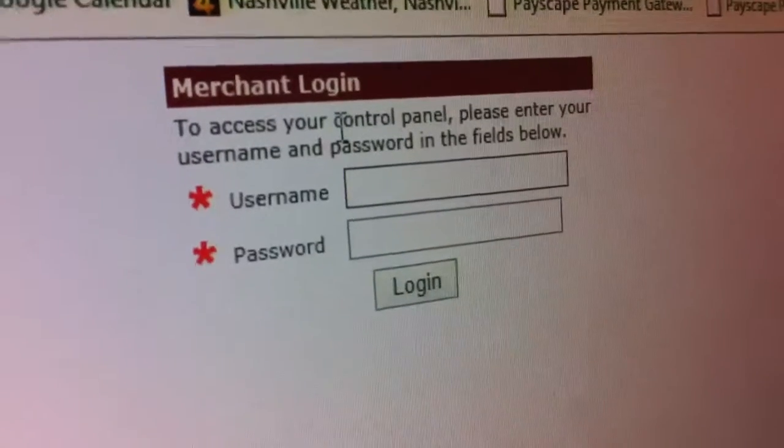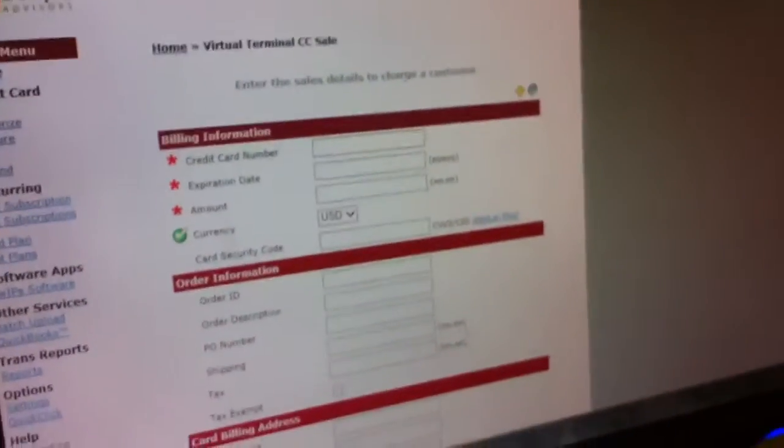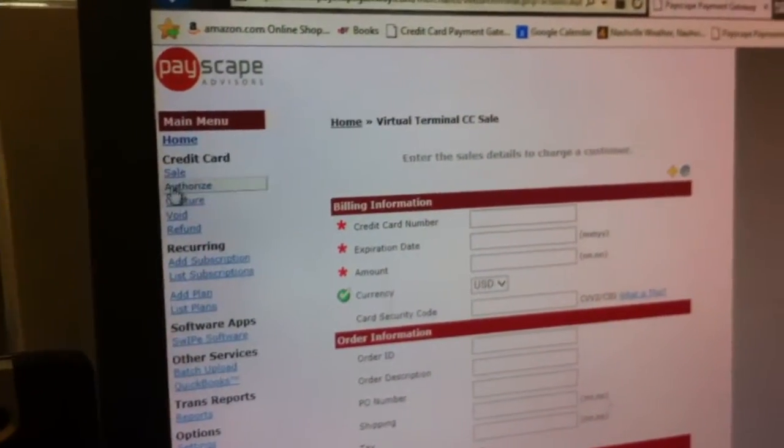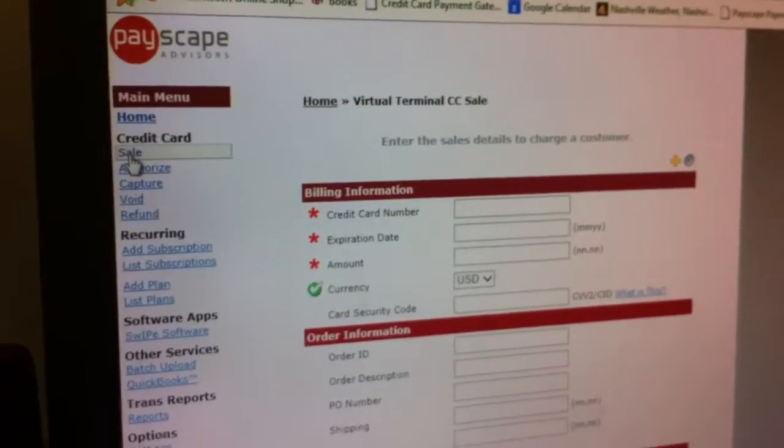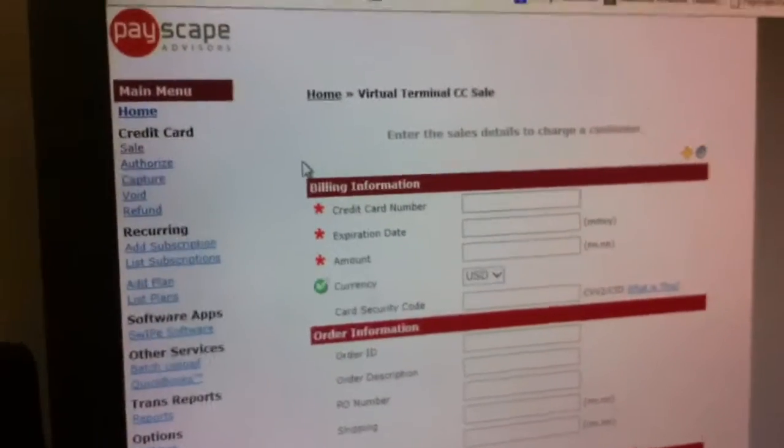Now your login is located right next to your card reader, which is just to the right of the computer. So look on the counter to actually get all of this information. It automatically brings you to the sales screen, but just to make sure, go over to where it says credit card. Just underneath that, you will see the sales tab, and click it just to make sure you're on the right page, because occasionally it will bring you just to its home page.